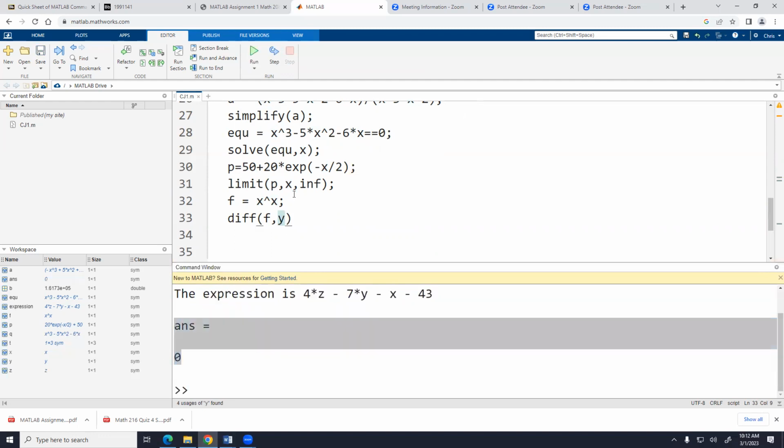So for those of you guys that are taking Calc 3 and you're just learning partial derivatives, this is a way to check your partial derivatives, right, guys? You can make up a bunch of problems for yourself.